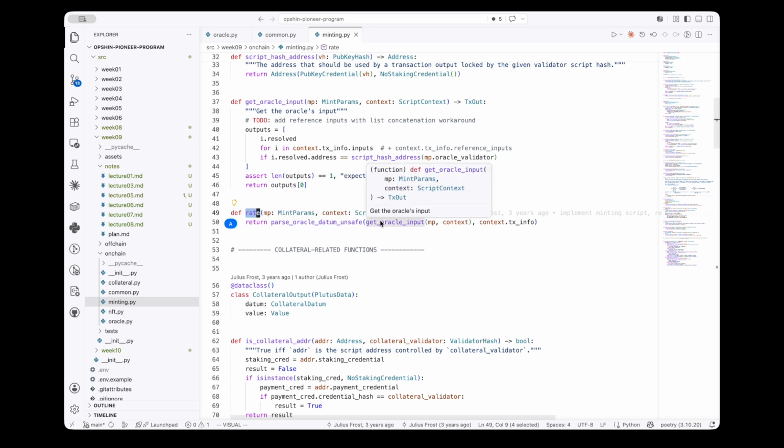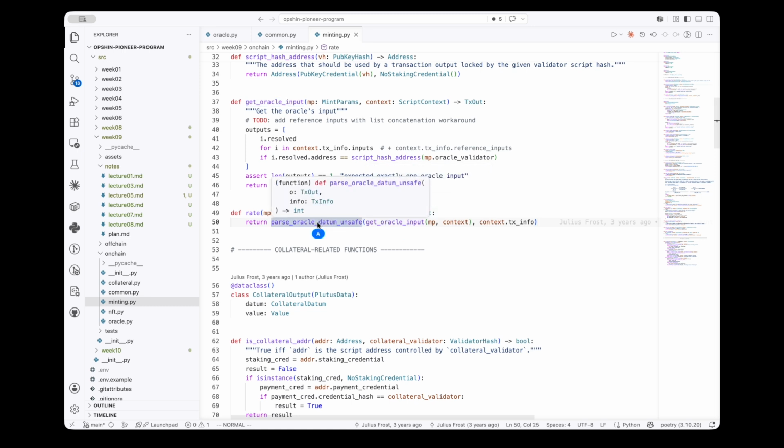First we apply what we just discussed to get the input, and then from that we use the function that we saw in the previous lecture for parsing the Oracle datum, which returns the integer that is written in there.